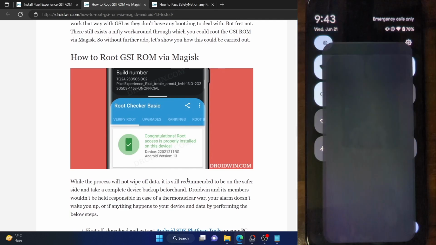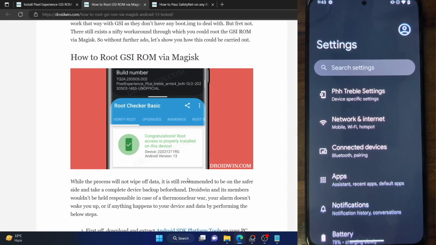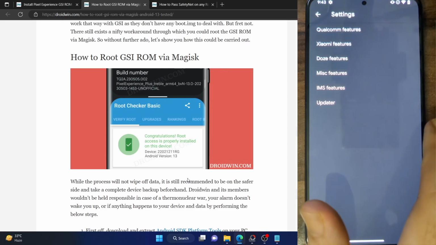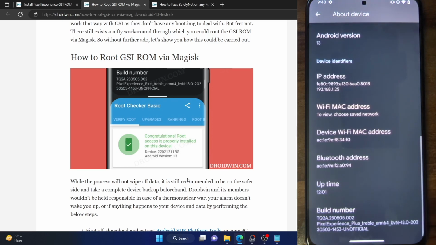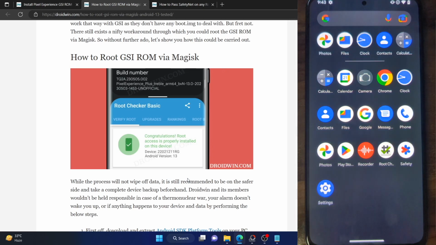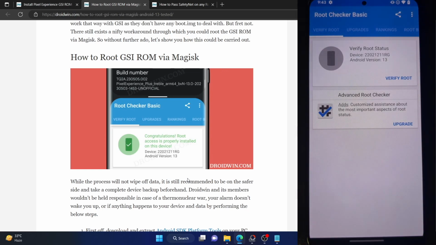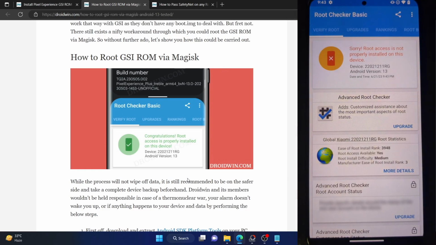Currently, I am using a Pixel Experience GSI ROM, which is based on Android 13. So these are some of the GSI features, and if I go to the about phone section, you could verify from here the Pixel Experience latest May update. As of now my phone is not rooted. I'm using an app known as Root Checker. So install that app from Play Store, and if I tap on verify root, as you could see, my phone is not rooted. So in this video, we'll show you how to root this GSI ROM.